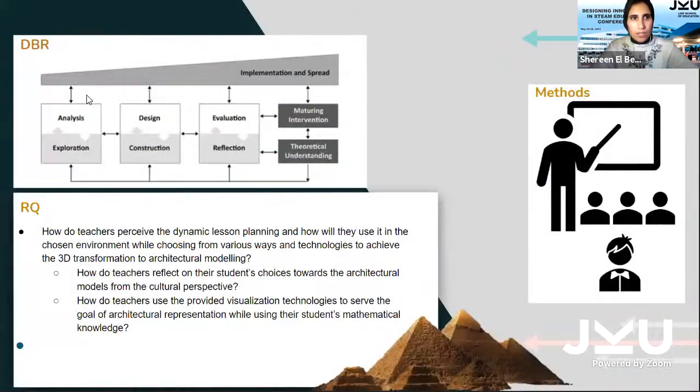The research will be implemented in a design-based research methodology, where we are doing a cyclic form in order to capture all the reflections and variables that we have mentioned earlier, and to contribute to the theory and enhance the cycles for further ones. The main research question is how teachers perceive the dynamic lesson planning, how they will use it in the chosen environment, while choosing from various technologies to achieve the utmost goal, which is the 3D transformation to architectural modeling.